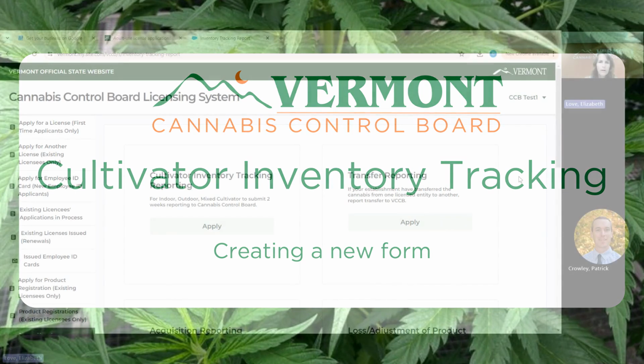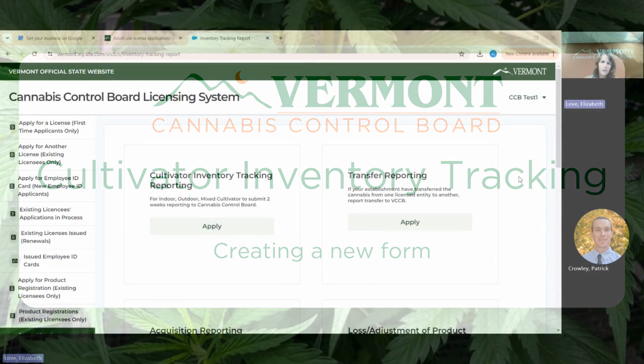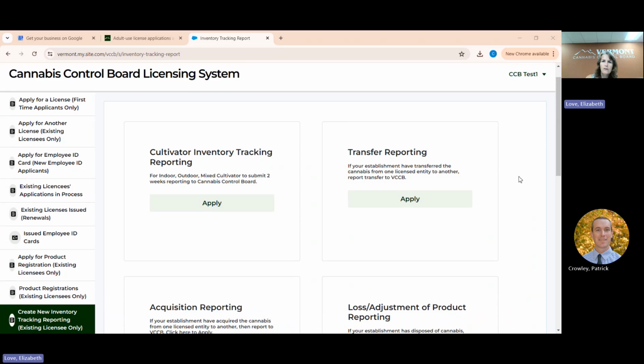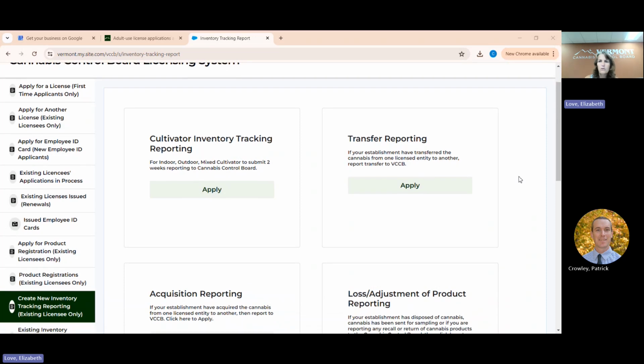Okay, we're going to start now with creating a new harvest lot. So hopefully the screen that you see here is familiar to you. You get to it through your portal. And right here, we are on the Create New Inventory Tracking Reporting tab. So we're going to go to this tab.